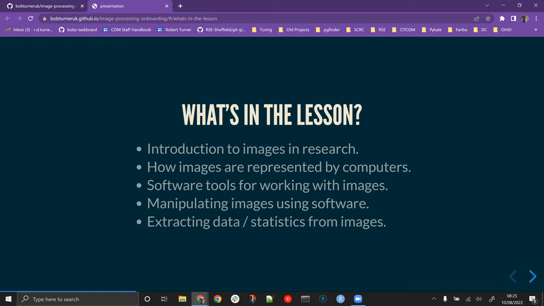We introduce software tools for working with images. So Scikit-Image, as Toby mentioned, and NumPy. We need these tools, and we need to explain to people how to use them so that they can achieve their research goals and answer their research questions. Related to that, we look at manipulating images using software, doing various different operations on them and ultimately extracting data and statistics from images, which is what we need to be able to do to be quantitative in answering research questions based on image data.